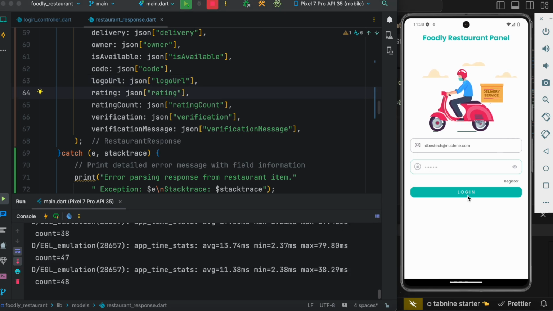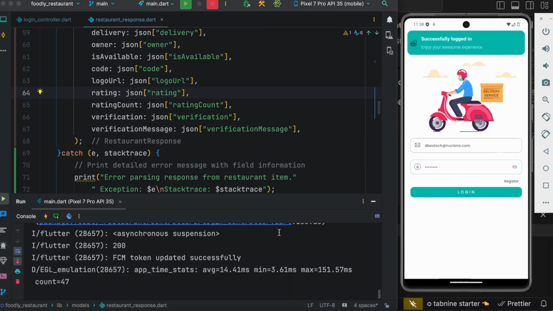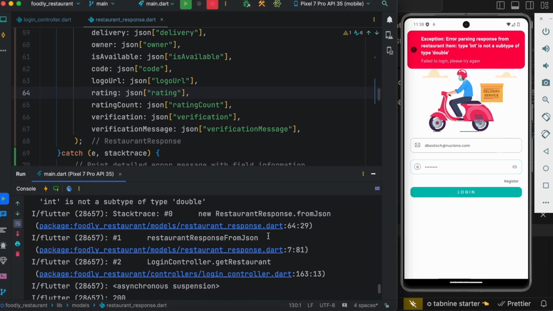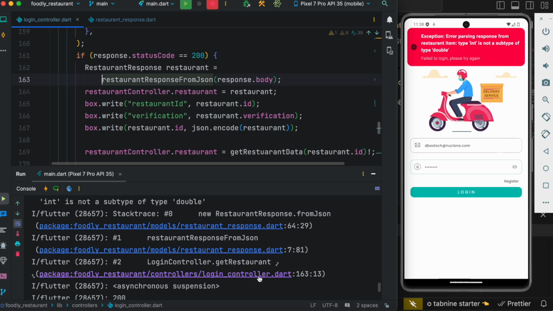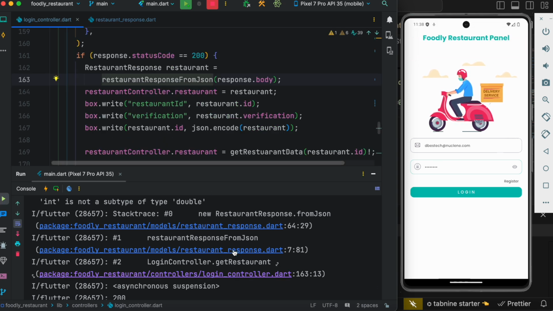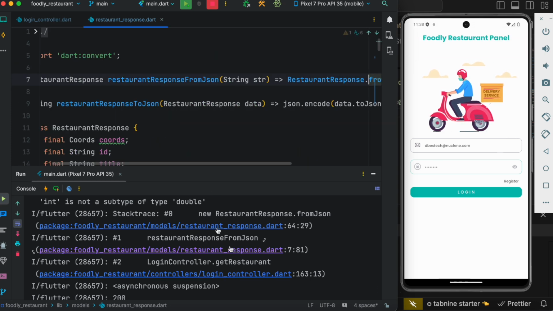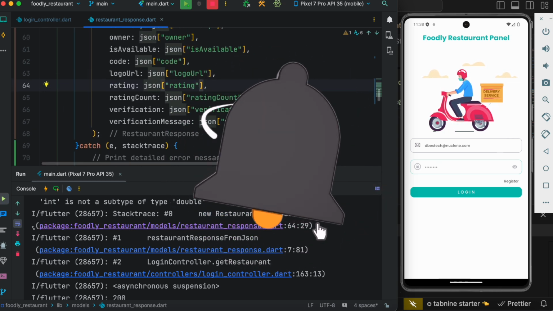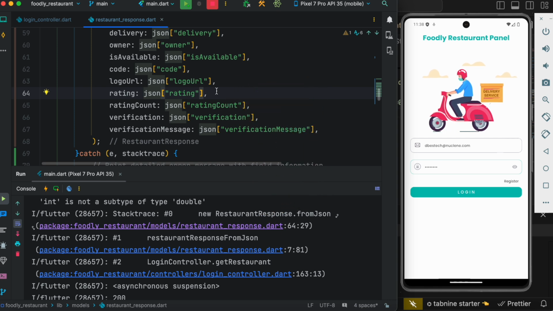After restarting, I'm going to hit this login button, and we see that we have some error messages. Now it says this is your login controller, then response restaurant, this one, and then over here restaurants response again. Now it's pointing to this line. It's saying that this line is the problem.